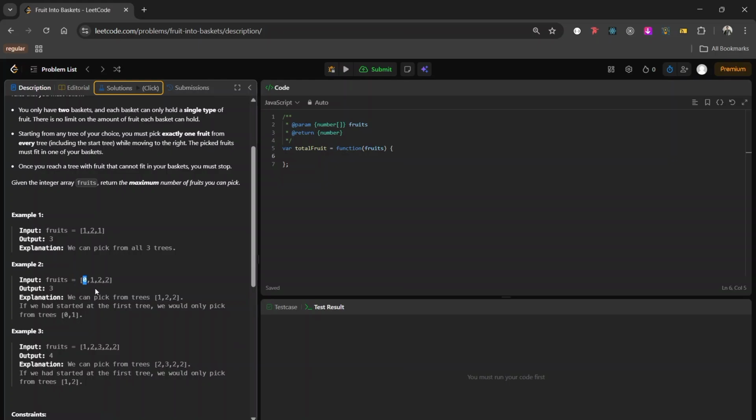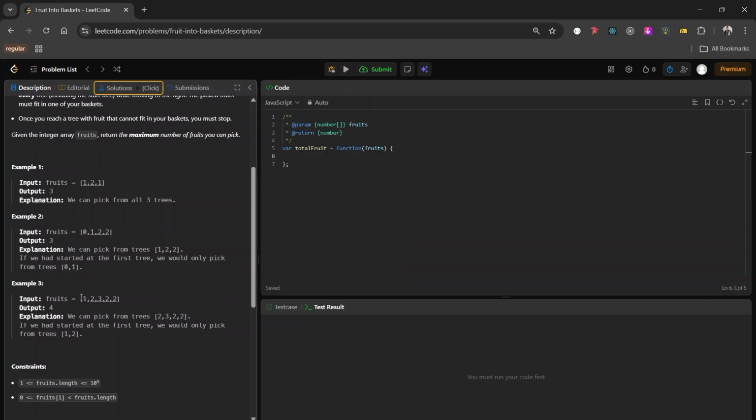And how will our window become valid again? It will become valid once we are left with only two types of fruits. And when we are left with two types of fruits, we are again going to add new fruits into the basket. So it again becomes two types of fruits. So 2 and 2 is one type of fruit. So 1, 2, 2 becomes two types of fruits. And how many fruits are these? These are three fruits. So I'm going to return the three. And let's understand this example as well.